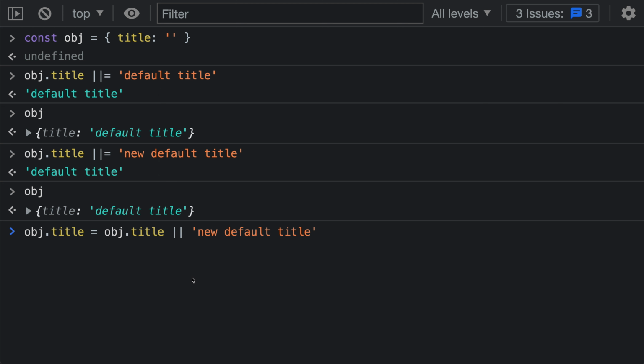Because of the somewhat interesting way that JavaScript's logical operators work, if the value on the left-hand side of the logical or operator evaluates to anything that would be considered a true value, such as a non-empty string, that is the value that's going to be returned. So in this case, we return the object.title, which has already been set to the string default title, instead of resetting it to the new title that we tried passing in up there.